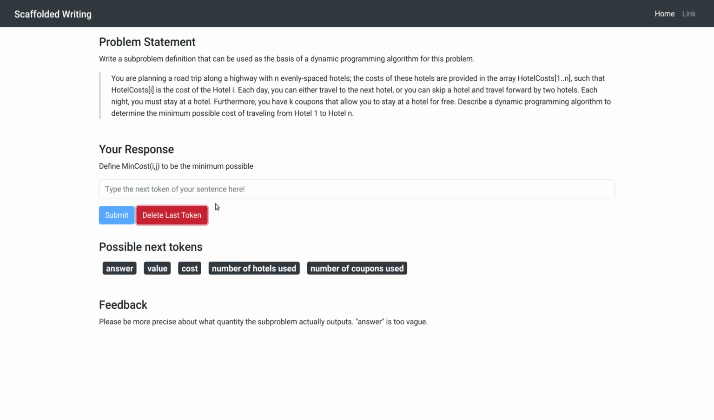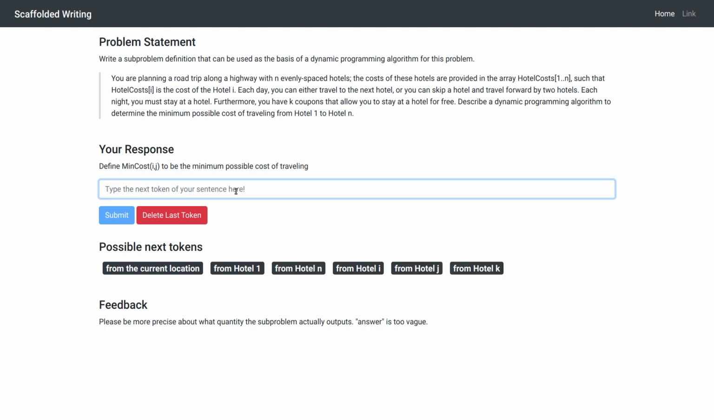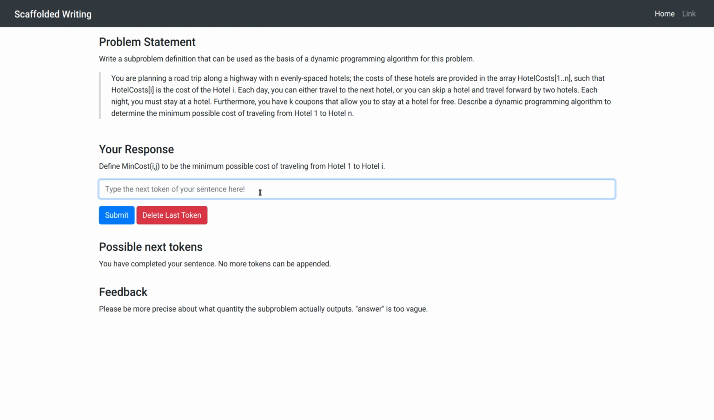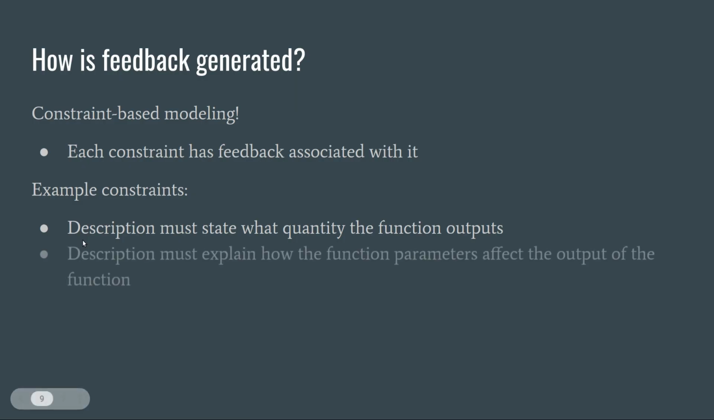So to fix this issue, I might replace that with cost instead, and then say cost of traveling from hotel. So I might try submitting this again, and that would actually trigger the next example constraint, which is that the description must explain how the function parameters affect the output of the function.